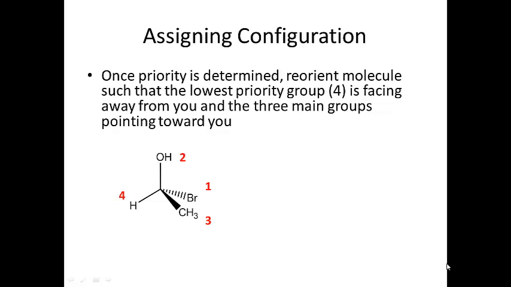So once we've assigned priority, we can do what we call assigning a configuration. If you recall on a previous slide, I said that the groups around the central atom could be oriented clockwise or counterclockwise. Well, we have a little bit of an issue here, because in order to assign a configuration, we first have to take this molecule and reorient it such that the lowest priority group is facing away from us and the top three groups are facing out at us.